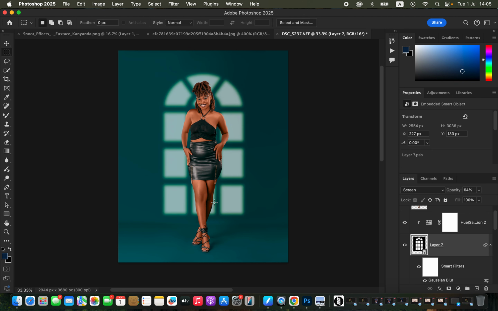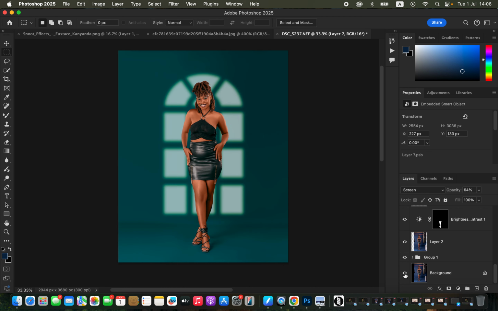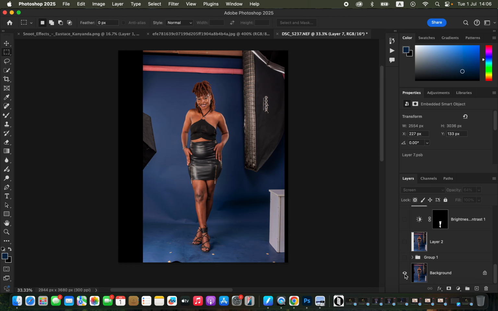So this is how you can transform your studio backdrops by color grading and adding this kind of snoot background or effect to it. So you can see the overall before and after, before, after of this very image.